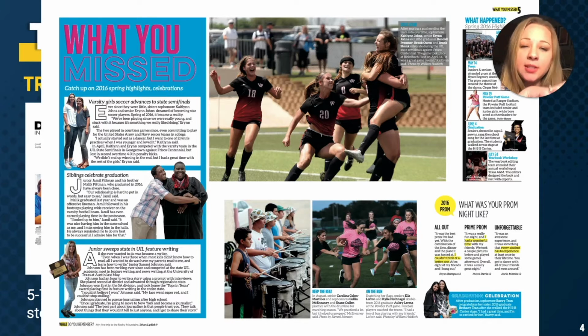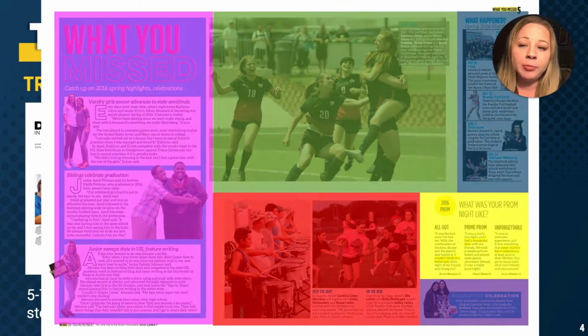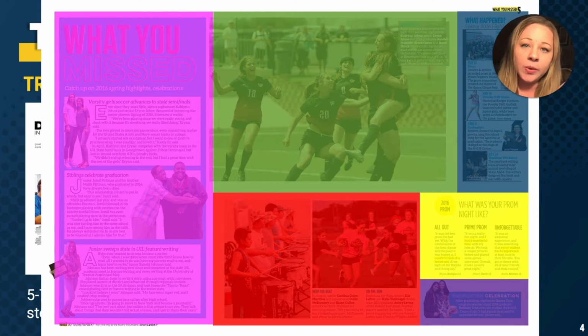And so each individual section has its own type of content. And so it might have a headline, a subhead, it'll have a storytelling element like a caption or a mini story, and it'll also have photos. It also has design elements that group it together. So with this spread in particular, I blocked off each kind of module with a different color.